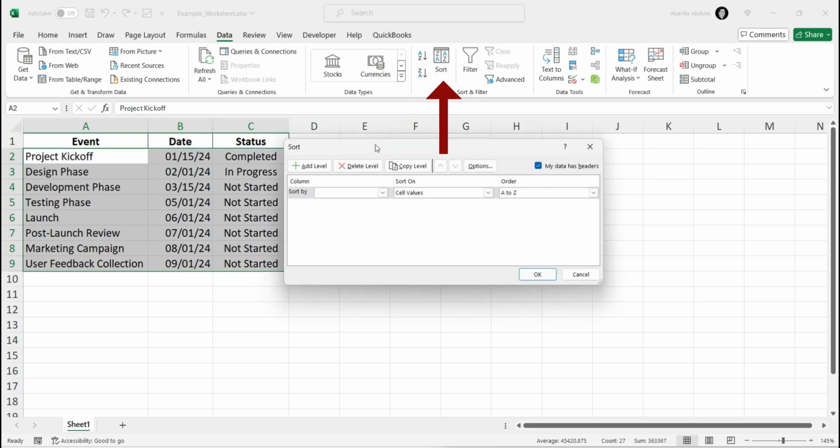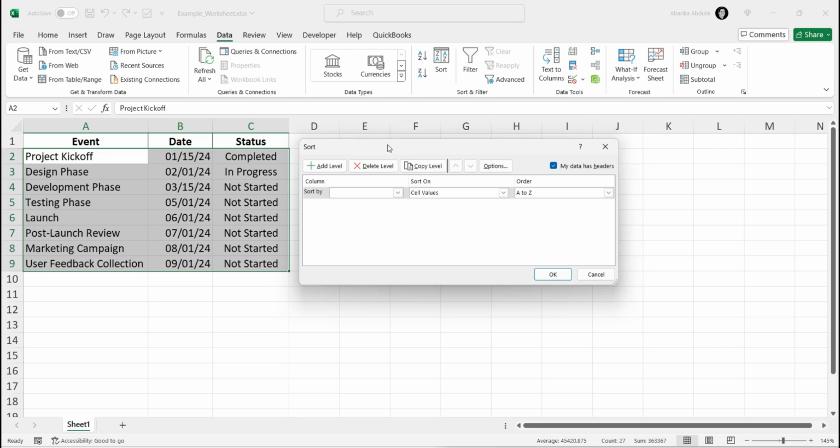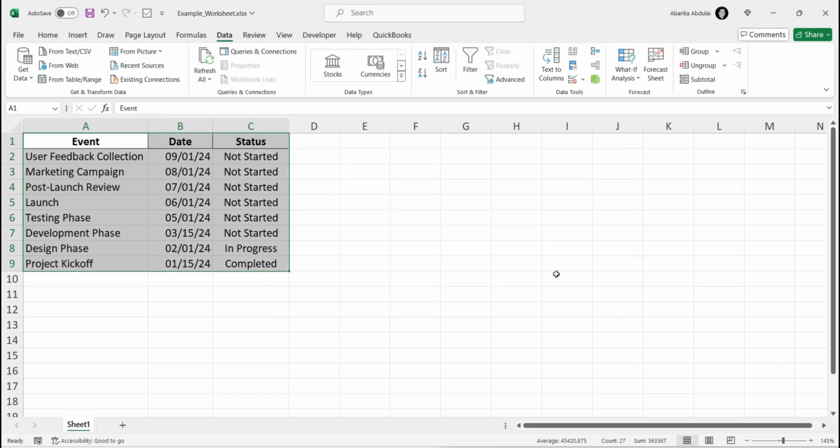In the Sort dialog box, you'll see options to sort by different columns. Make sure the column drop-down is set to the column containing your dates. Then choose Cell Values from the Sort On drop-down. Finally, select Oldest to Newest or Newest to Oldest from the Order drop-down, depending on your preference. Once you've set your preferences, click OK. Your data will now be sorted by date. Take a moment to review your sorted data to ensure everything is in order.